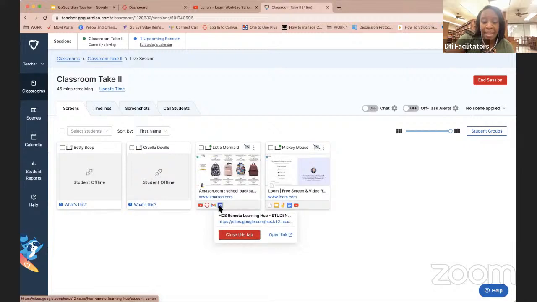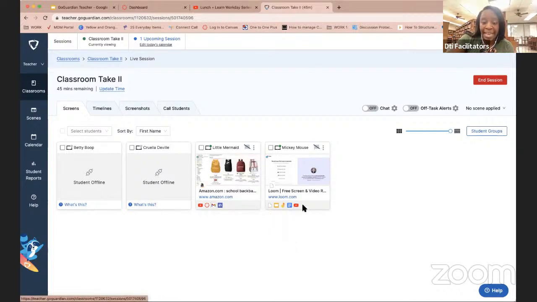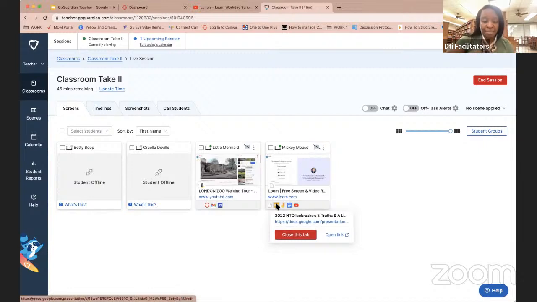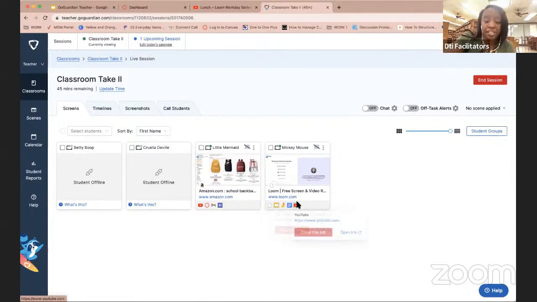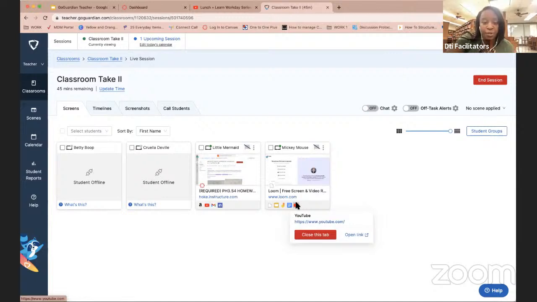So I see that Little Mermaid is looking for book bags right now. All right. And so I can close that tab if I want to. They're on Amazon. And I see that Mickey Mouse is on Loom. They also have the Mickey Mouse is in new teacher orientation. So they have their icebreaker up. And so they're actually probably doing what they're supposed to do. Okay.